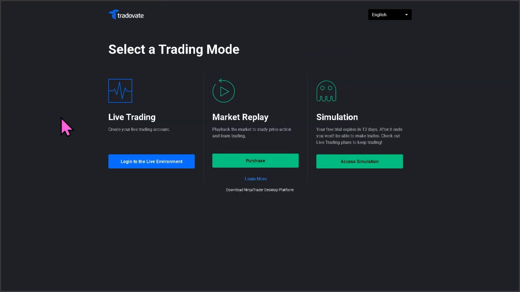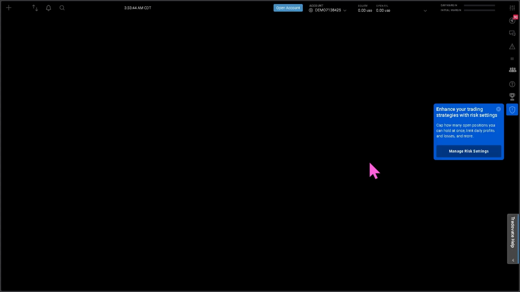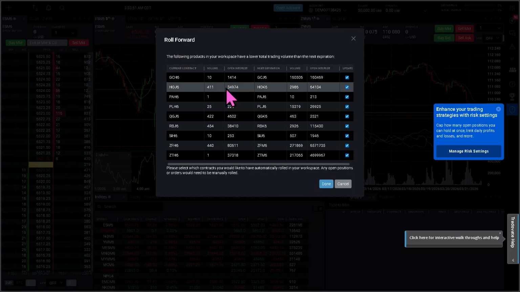When selecting the trade mode, live trading means you're using a real funded account, while simulation is the demo account where you can practice trading without risking real money. Click on simulation and you'll be forwarded to the demo trading platform. Once inside, you can start exploring the features and tools available.